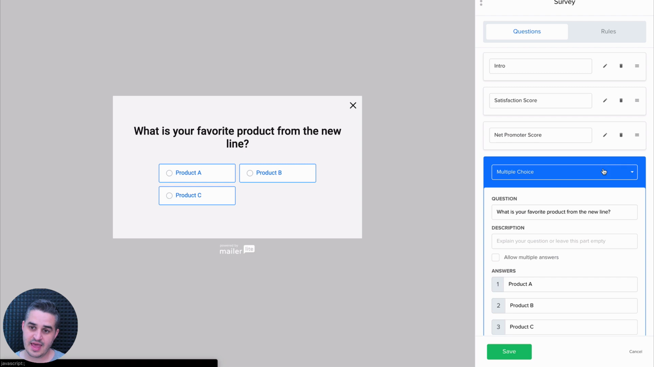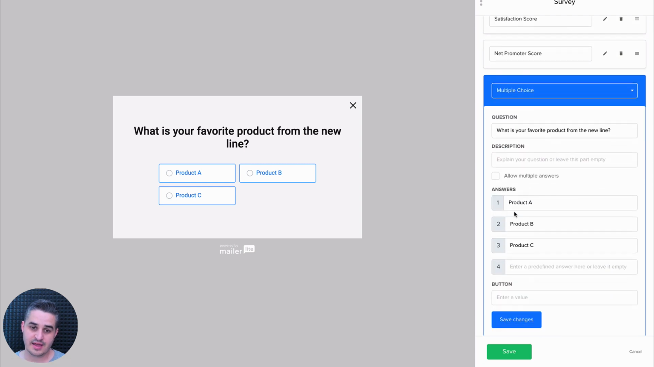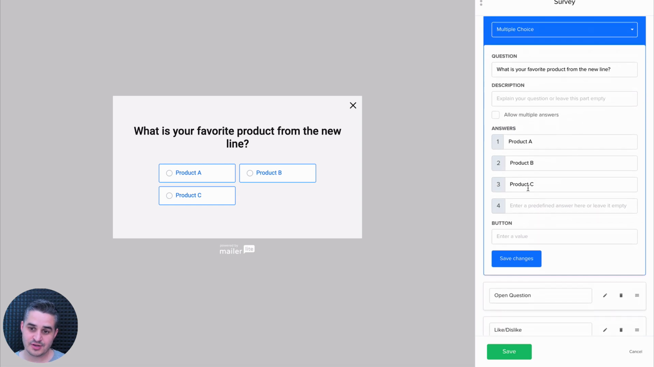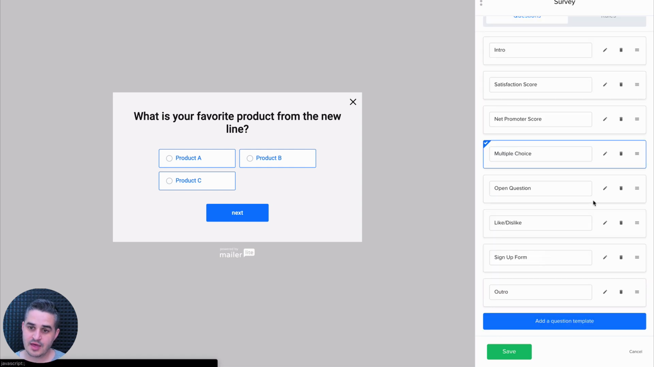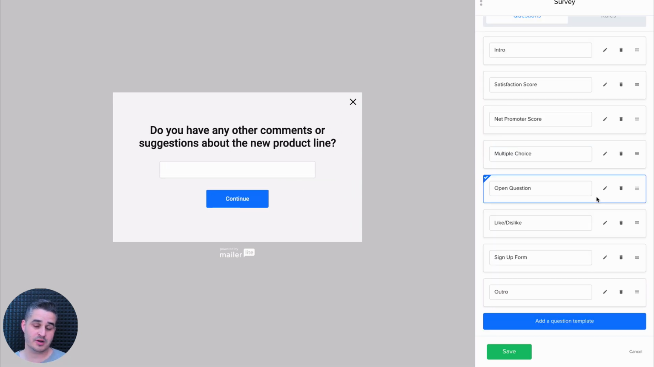Then we have multiple choices. And in this case, if we edit it, we can go ahead and change the names here, allow multiple answers, add a description, and enter a button value if we have a button. Save Changes. Then open question, where someone can basically write whatever they want to write.